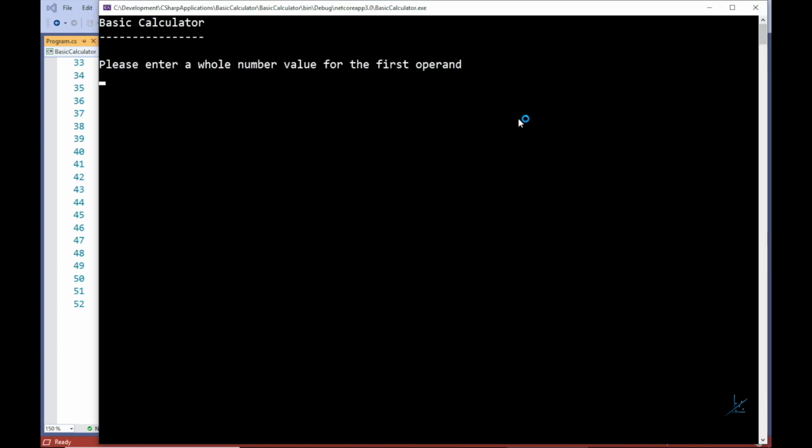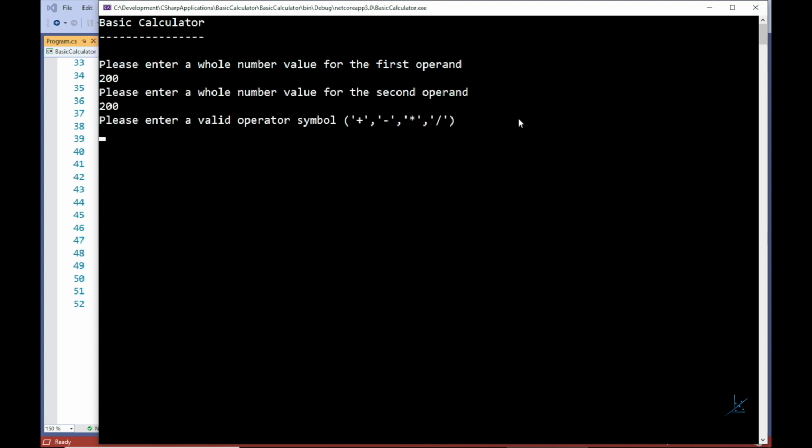So let's enter 200 as the first operand. Let's enter 200 as the second operand. Let's enter the plus operator symbol to indicate to the basic calculator application that we wish to perform an addition operation against the two integer operands we have inputted. And the calculation expression followed by the result is outputted to the console screen. So 200 plus 200 equals 400 is outputted to the screen, which is an expected result.